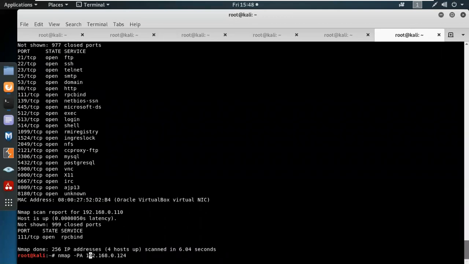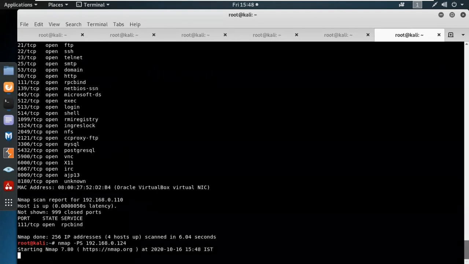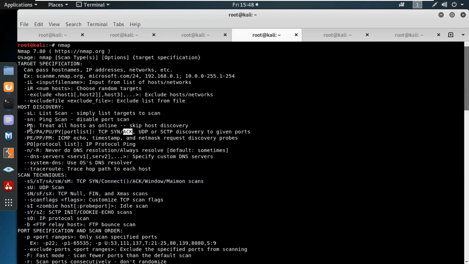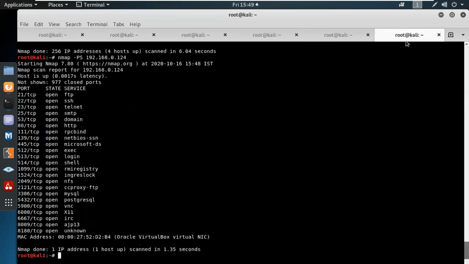Let's have the PS command. PS command is for SYN packet. You will see the outputs are all the same, but the functionality, the backend concept to make reliable communication, is different. PE command is for echo, the ICMP echo packet. PP for timestamp. Timestamp is basically used for a period of time. It's still going on. PM for netmask request. If you want to send some echo packet command, you can use PE.